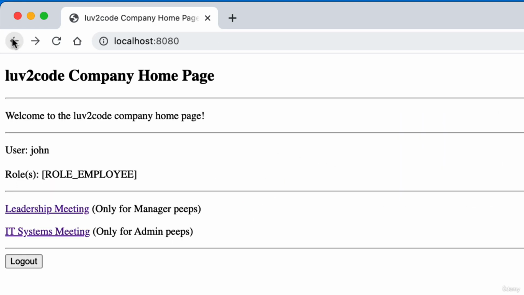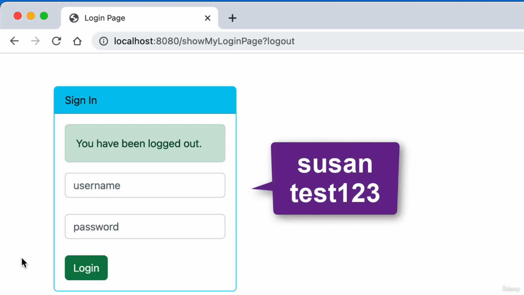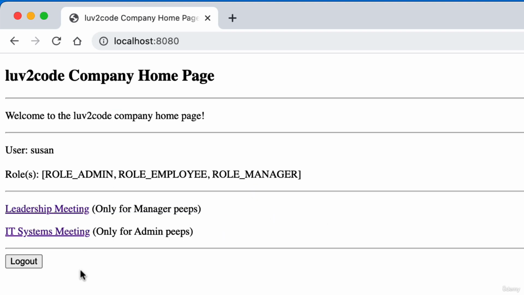Now let's click on the back button, and let's log out and log in with a different user. So I'm logging out here. I'll log in as Susan, and her password is test123. Okay, great. So we're logged in as Susan, and we see that Susan has the roles admin and employee, and in particular note that she's an admin.